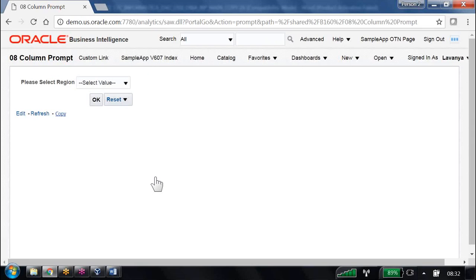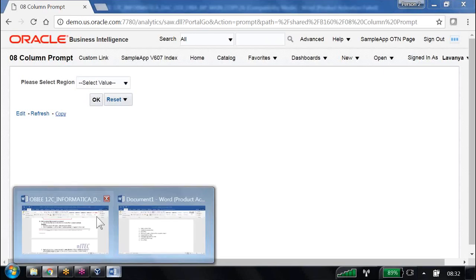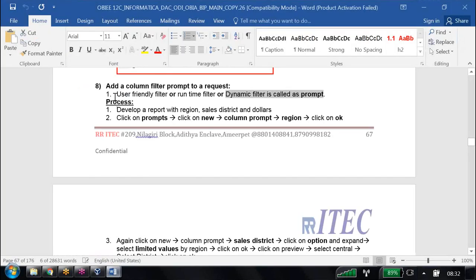Can I call it a user friendly filter now? The user is selecting whatever he or she wants. This time she is running, she can select central. Next time she can select something else also. So it is a dynamic filter, and it appears at runtime, so it is called a runtime filter. That's what our definition came as. A user friendly runtime or dynamic filter is called a prompt.